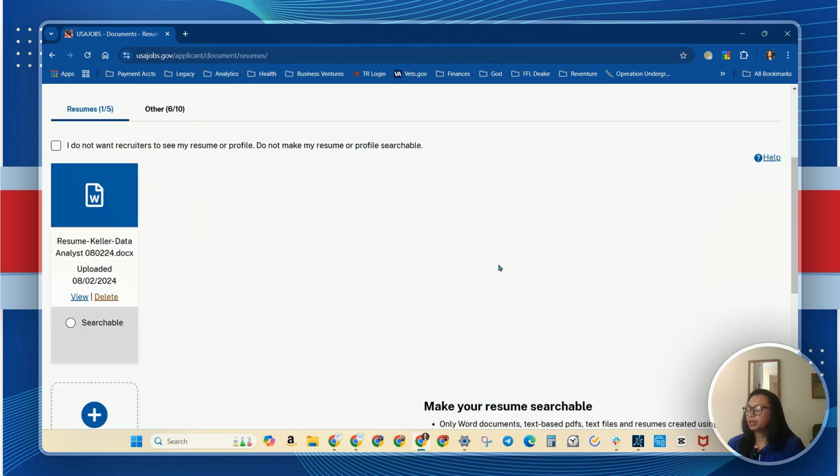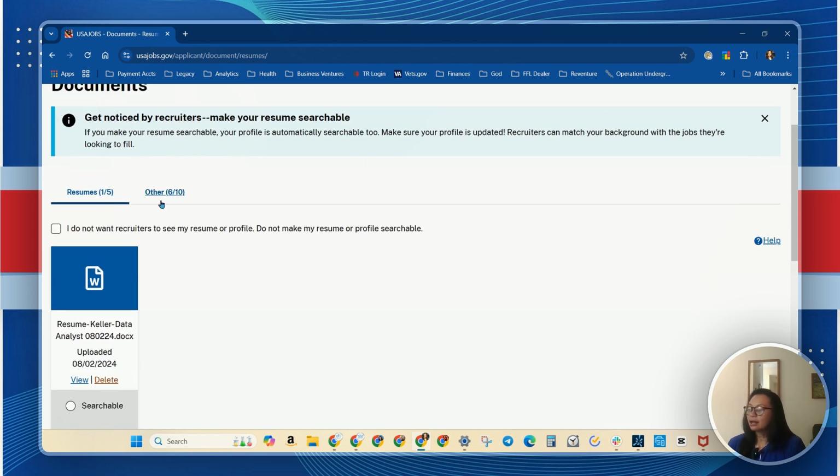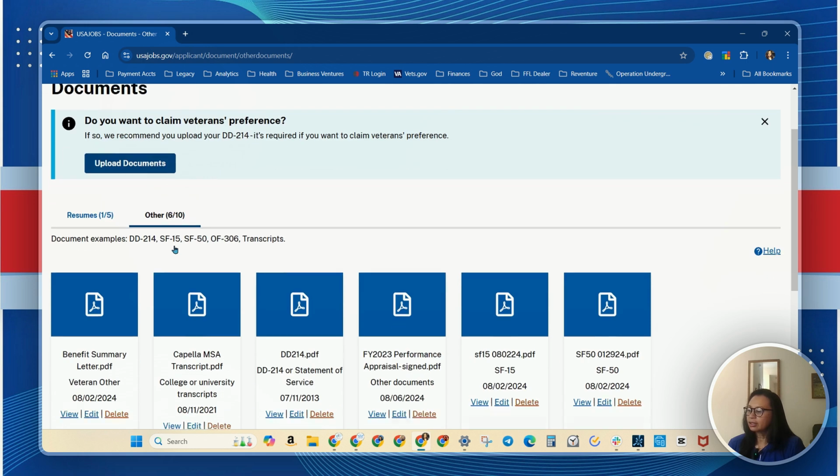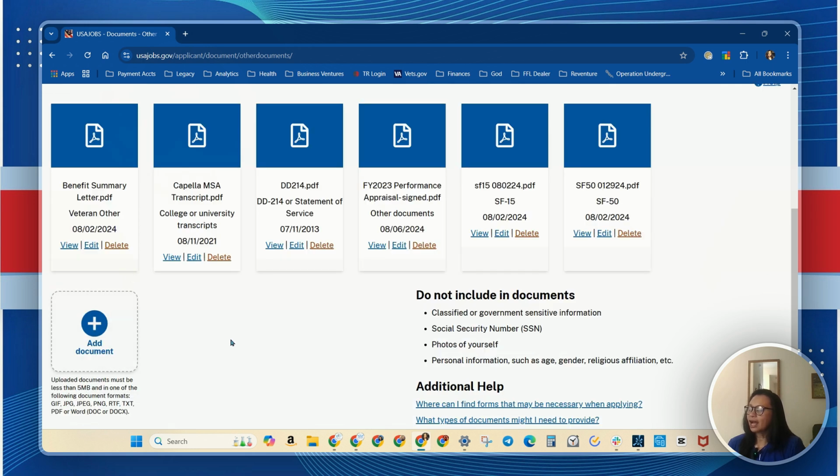This is where we upload our resume. This one's a Word document. You can upload a PDF, and you can upload here or click here to add a new document. I have my benefit summary letter since I'm a vet. I want to show them my percentage of disability and also my transcript. Sometimes they'll request that. And if you're applying for a specific job and it's a different series, it shows that you have the skills that hopefully they're looking for.